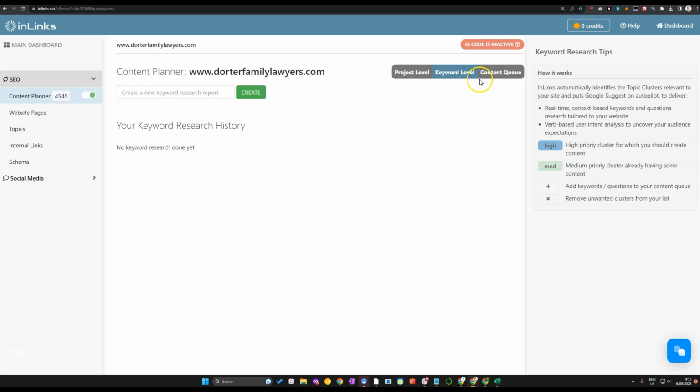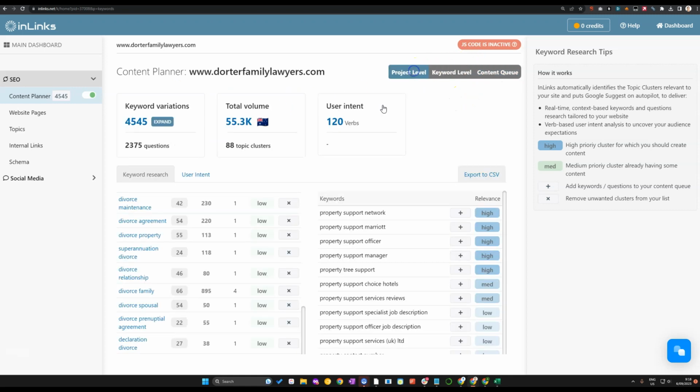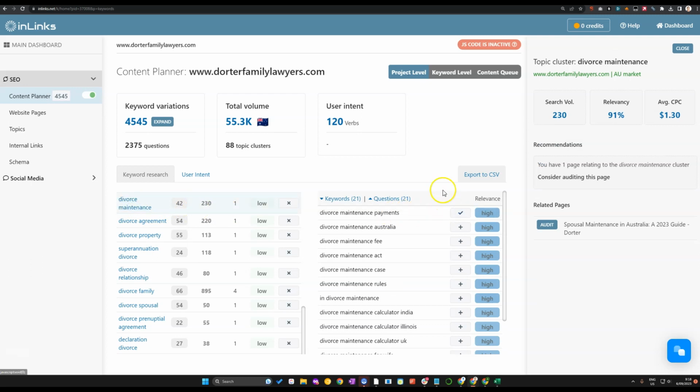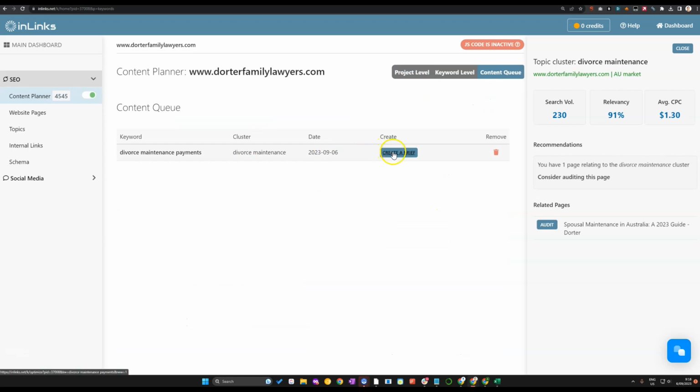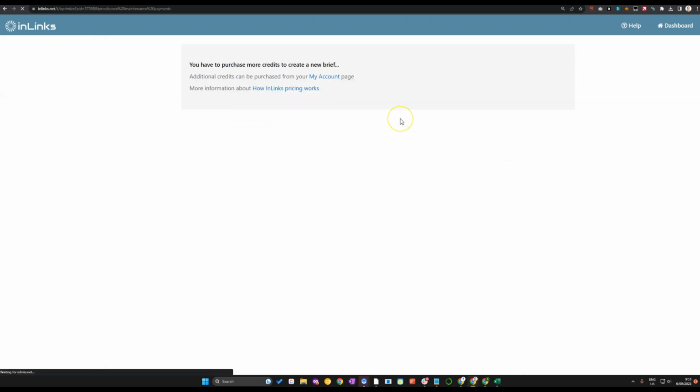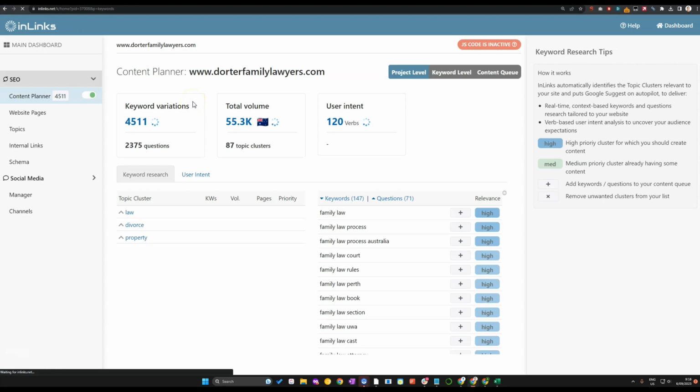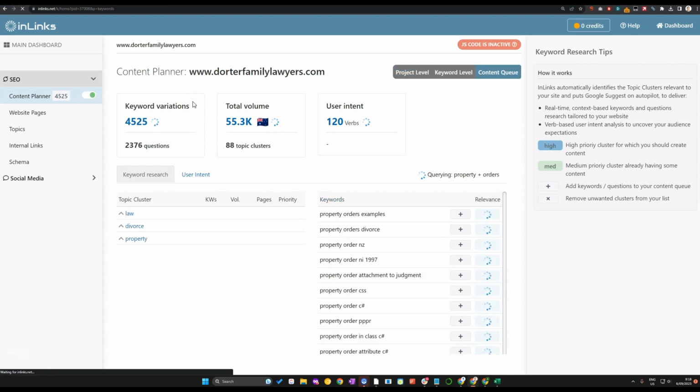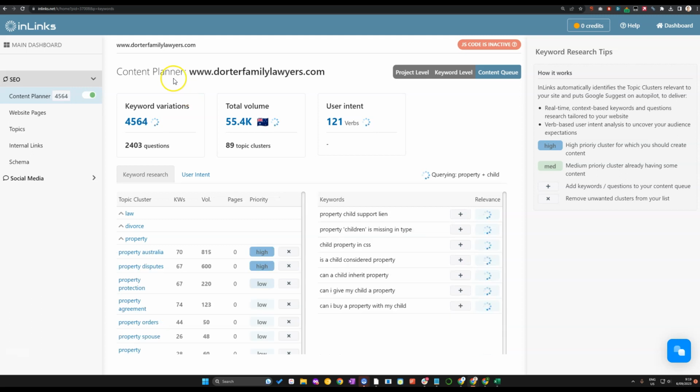We also have here the keyword level. All right, this would be when we actually type in specific keywords ourselves. And then if we like keywords, we can add them to the content queue, which I believe is this plus sign here. It would then come up here under the content queue, and we can create a brief for that. Right now, I don't have credits to create the brief, but what I like about it is that it's entity focused, meaning that rather than just counting the keyword frequency, the occurrences, it's actually looking at the semantic connections and semantic distances between words in order to decide on the most important entities to cover in your article.